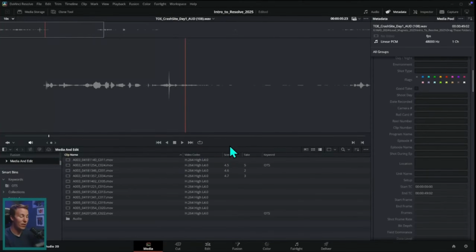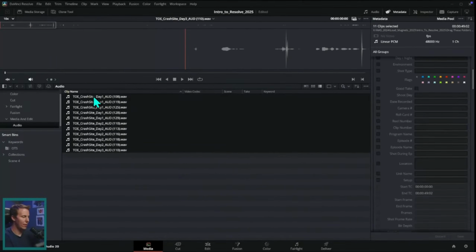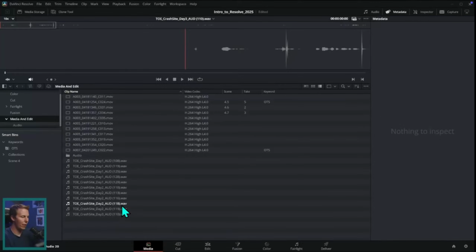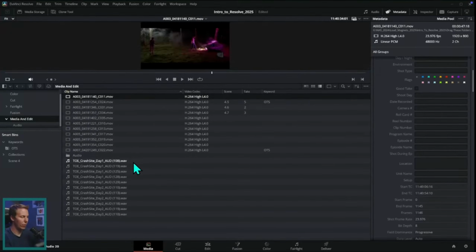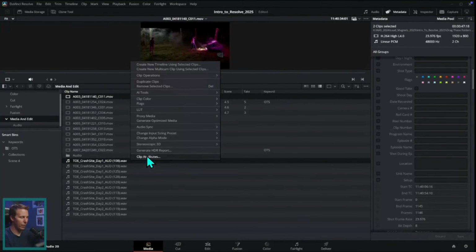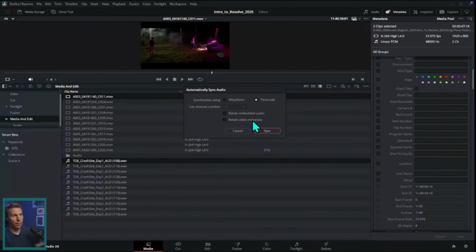But one thing that Resolve can do that's really great is we can take this audio. Let's actually just grab all this audio and throw this into that folder so we have all of the audio and video together. I can take this clip and this clip. I'm just holding control, selecting both of these. And I can right click and go up to audio sync, auto sync audio. This is something that is still available in the free version.